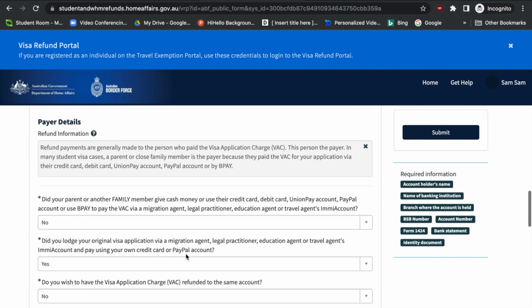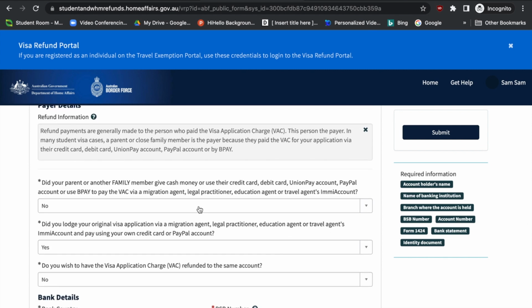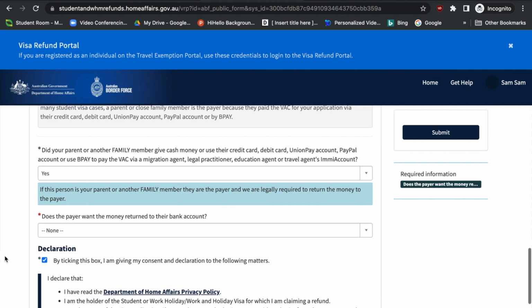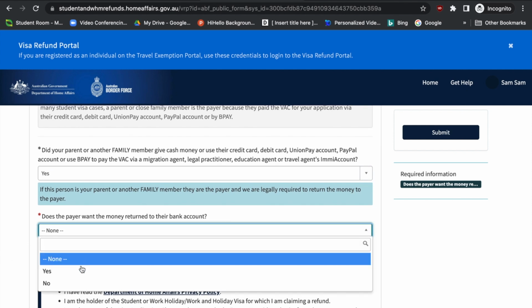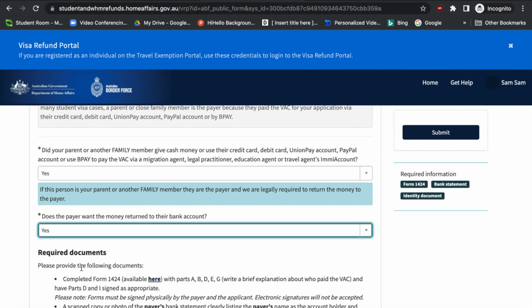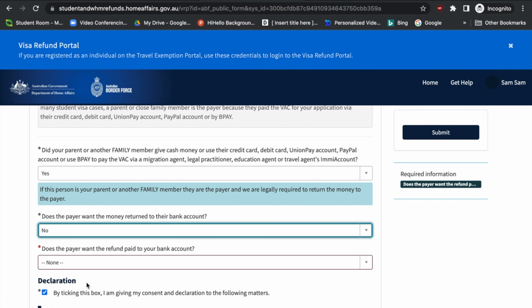So based on your personal situation, you have to select yes or no whether you have paid the money yourself or your parents have paid the money, and has it gone through the agent. What's the sort of situation in that case? Most likely it's going to be your parent or your family member who would have given money to the agent or some consultant, and in this case you'll have to select yes. And if that person wants to get money refunded to their bank account, then that's great. If they don't want it, then you'll have to select no.